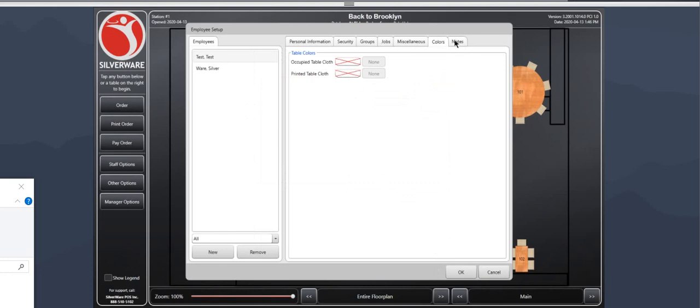Cool, perfect. Okay? And the last one here is notes. If you want to add any notes specifically for this person, the notes are contained only in this area and nowhere else. Anybody that has access to employees can access these notes as well. Okay?